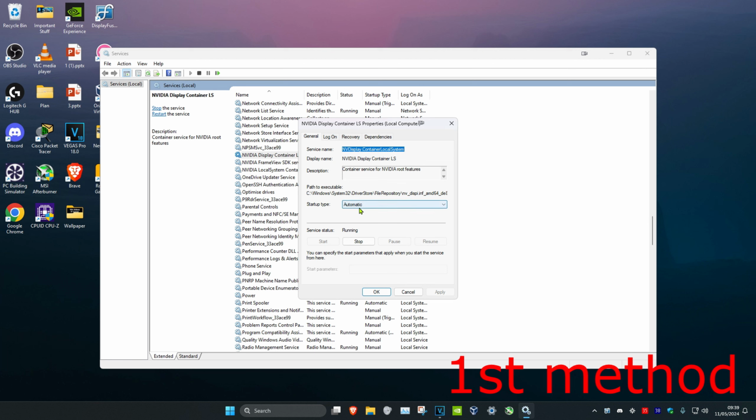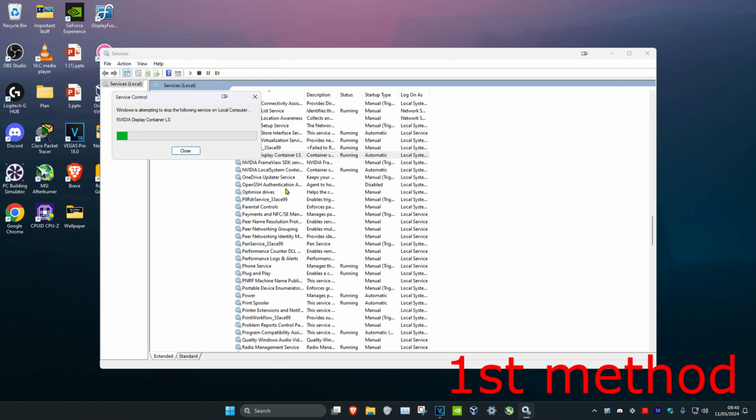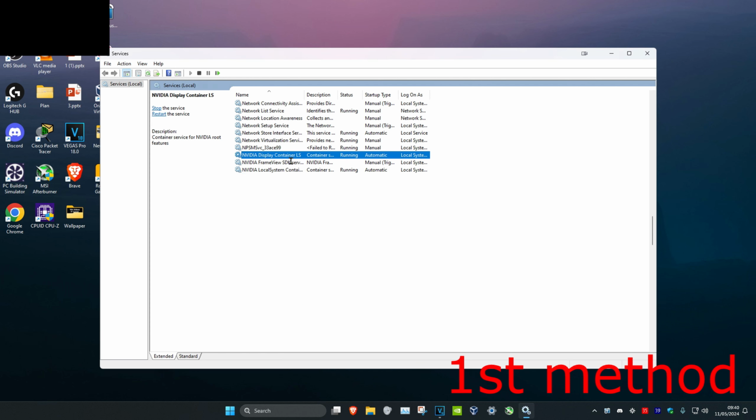And then you want to make sure that the startup type is on automatic and that the service status is running. So click on start, which will make it running, and then click on OK. But if the service was already running, you want to right click on it and then click on restart. And then see if this fixes your problem.